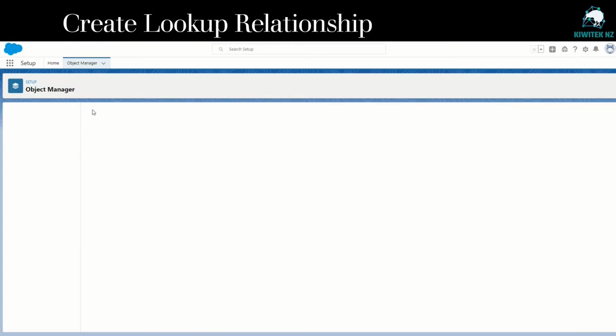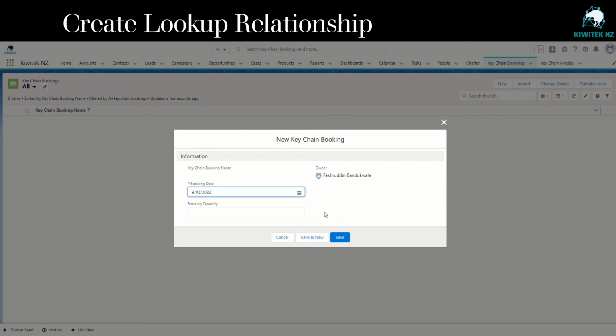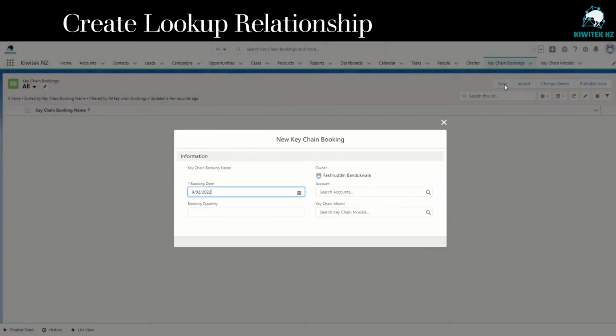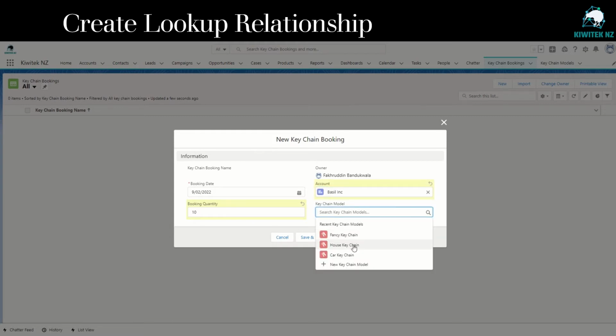Save this page layout. Now let's go back to our home page and keychain bookings and create a new keychain booking. If you see the fields have not yet appeared, cancel out of this. Refresh the page. This refreshes the cache, and click new. You can see the fields have now appeared. So let's keep the booking date as today, the booking quantity as 10 pieces, and let's search for an account. Let's select one of the existing accounts, or you can create a new account as well if you like, and select the keychain model, what keychain model they have selected.